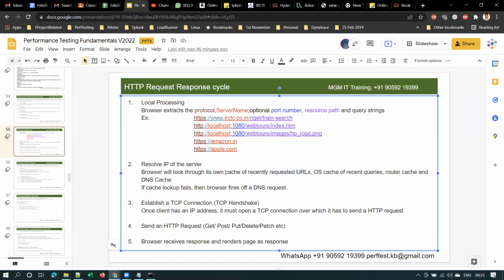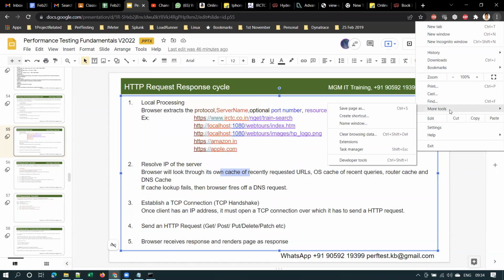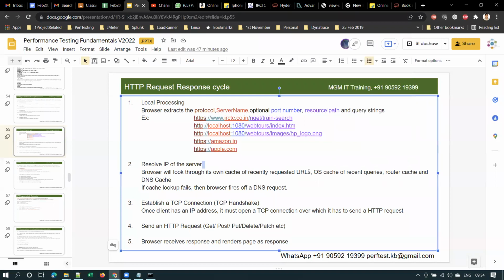If it is not found there, suppose you clear the browsing history. For example, you can clear it once in a while, like we clear the browsing history, right? You can go to history and clear the browsing history. In more tools, you will have clear browsing data. For example, if your browser is slow, we generally clear the browsing data, isn't it? Unless you clear the browsing data, it will be stored in the browser cache.